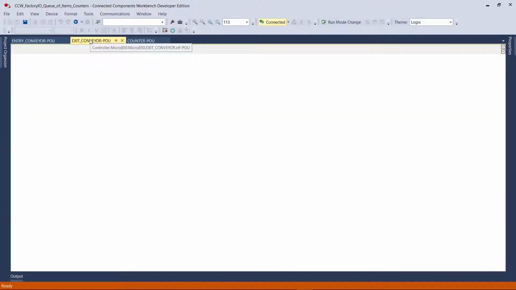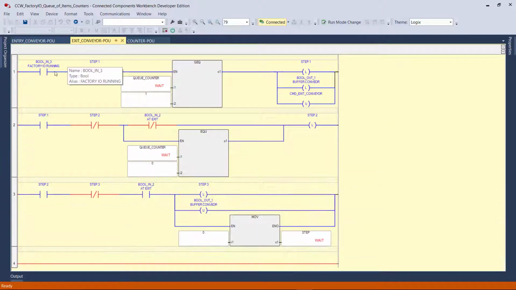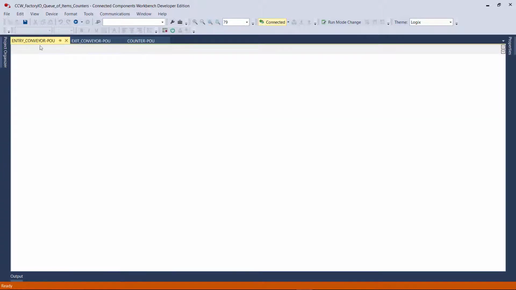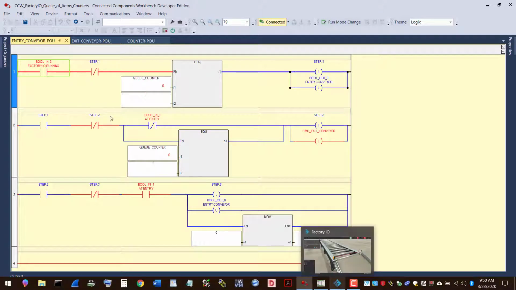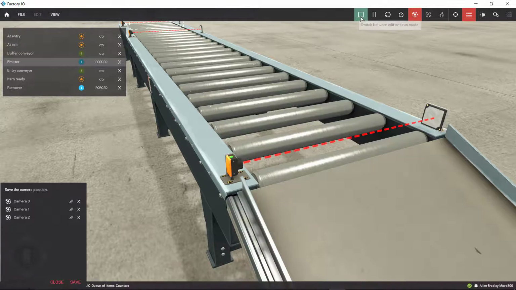So for this logic to run, this is my entry. Let's do the entry first. For the logic, my stepping logic here, as you know, I always use stepping logic. This requires that this bit, Factory IO running, be on all the time. If it's not, nothing happens. So where does this bit come from? This bit comes from here.